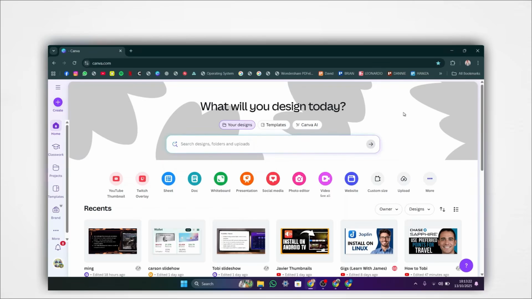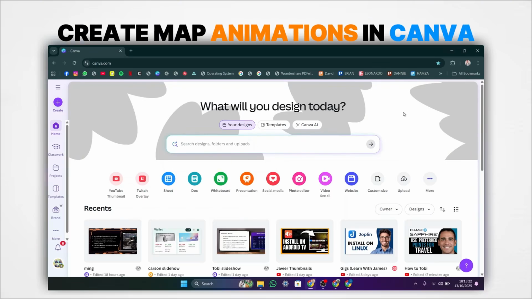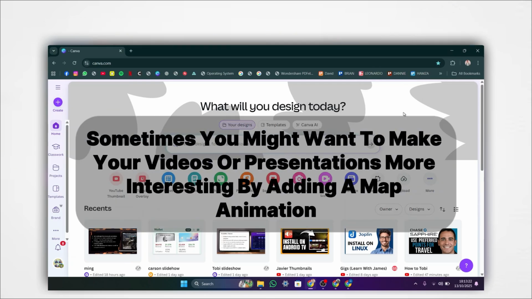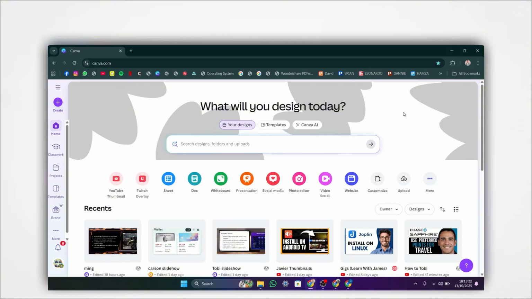Hey guys, in this video, we are going to show you how to create map animations in Canva. Sometimes you might want to make your videos or presentations more interesting by adding a map animation. Canva makes it really simple to create one. Here's how you can do it step by step.